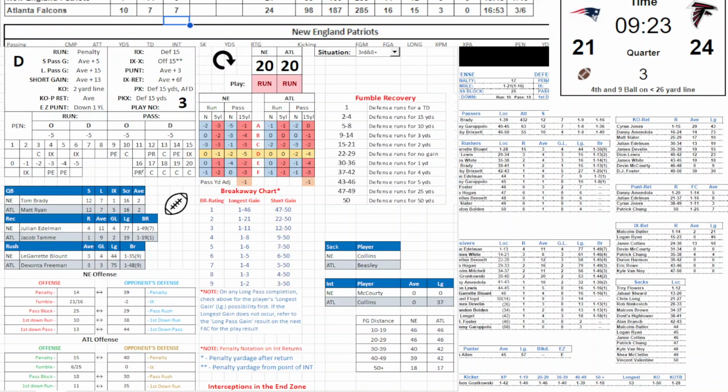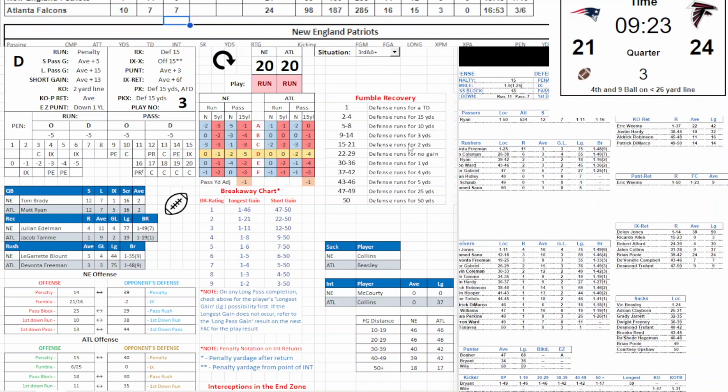Allen for 48. The return is going to be to Weems. Weems will not fair catch it. It's an RX, so it's going to be a penalty on the return. The return will be a 9-yard return. The RX is offense for 10 yards. So that is a 10-yard penalty.